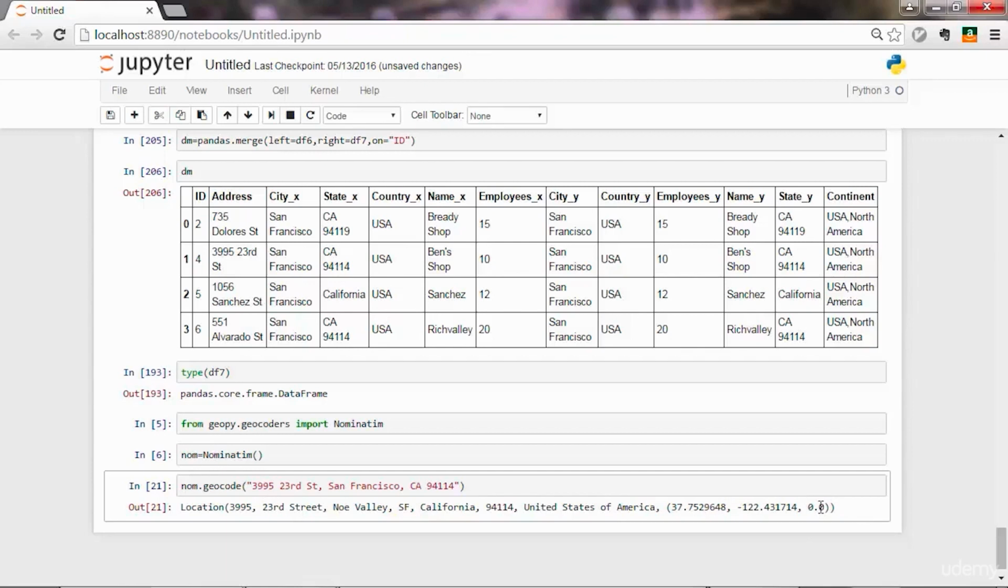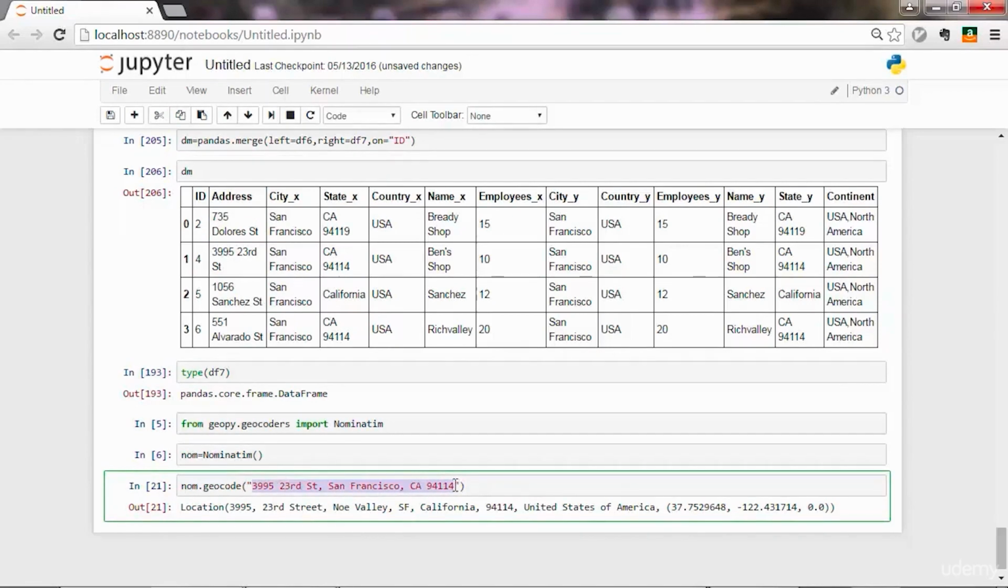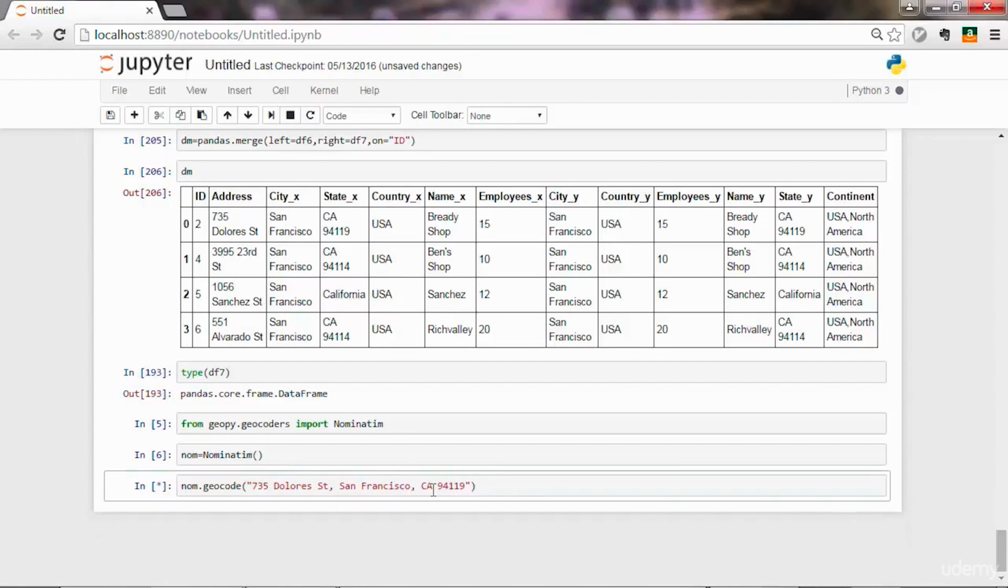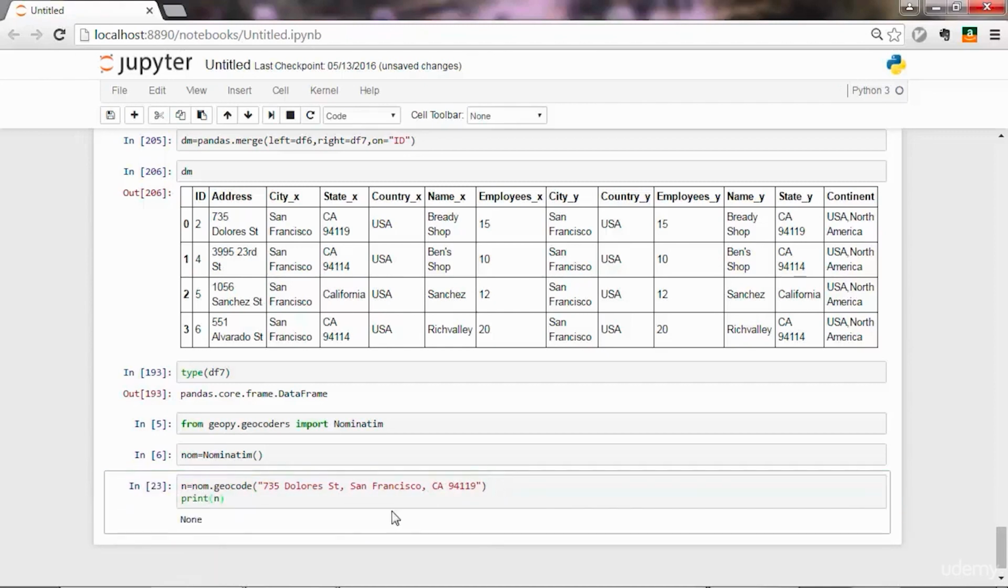Now, it's rare, but sometimes you may get a None object. For instance, if you pass this address, which probably is not a real address, I'm not sure about that, say San Francisco, CA 94119, if you execute that, nothing will happen. And actually you can see that if you store this in a variable and then print it, it will say that it's a None object, so it doesn't have anything inside. So be aware of these scenarios as well.